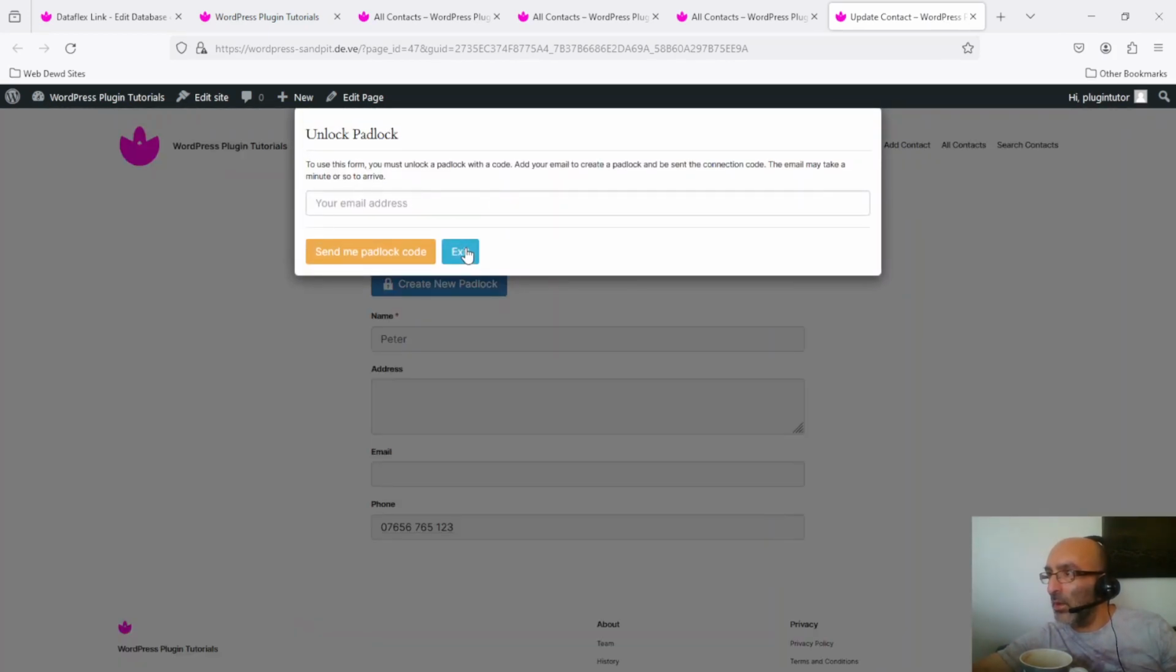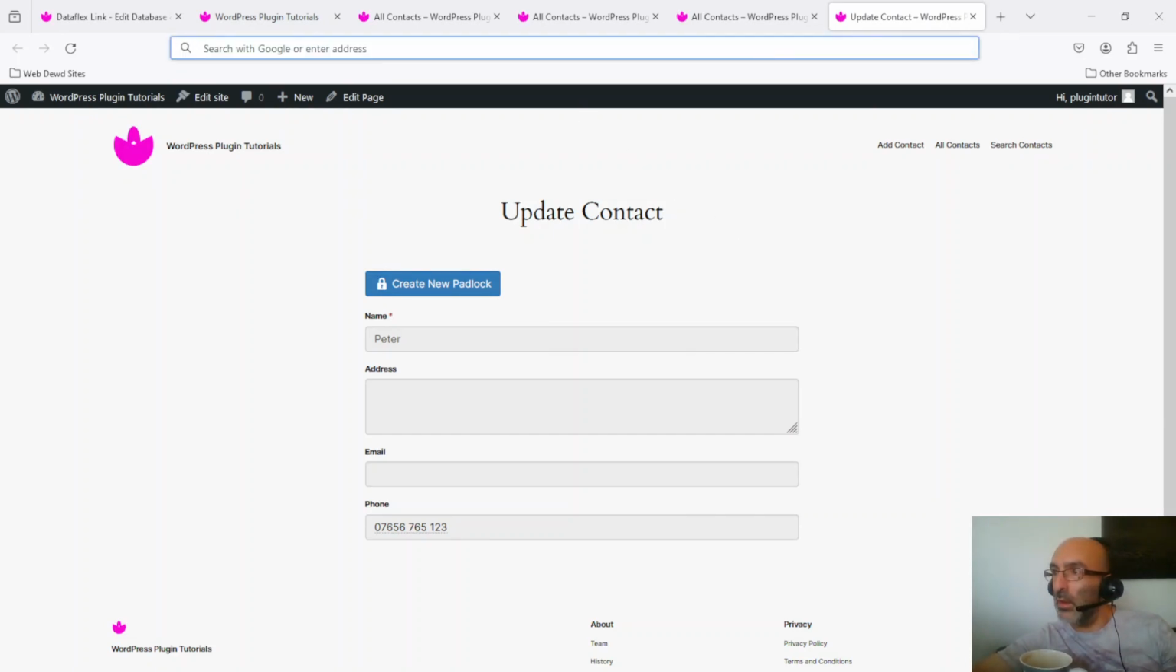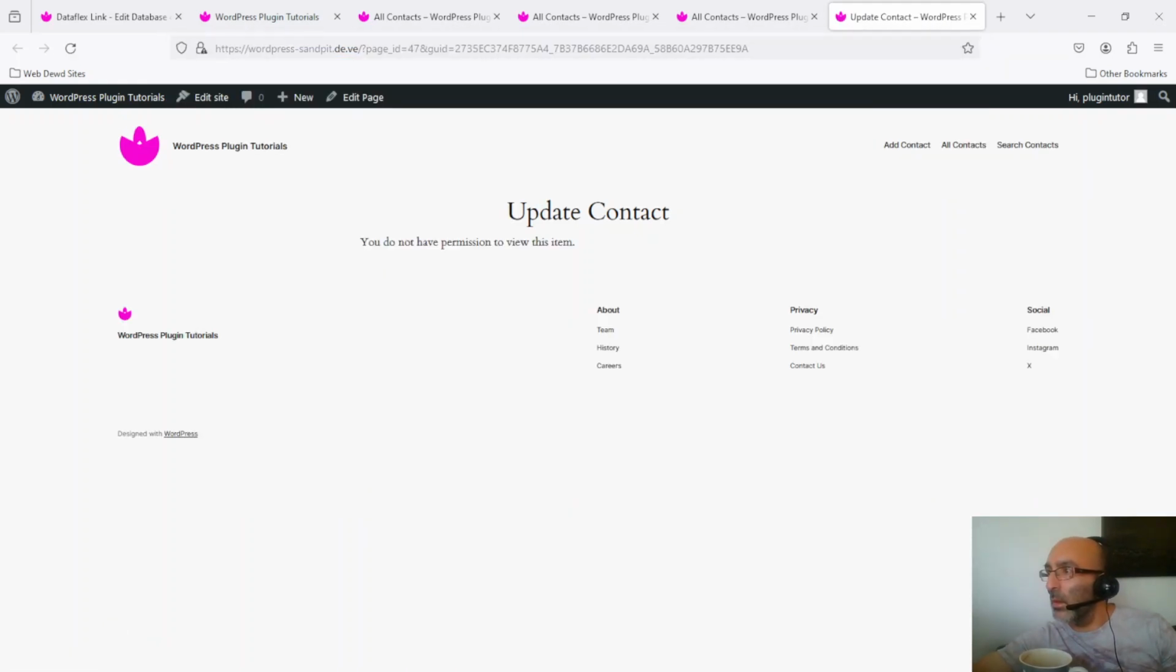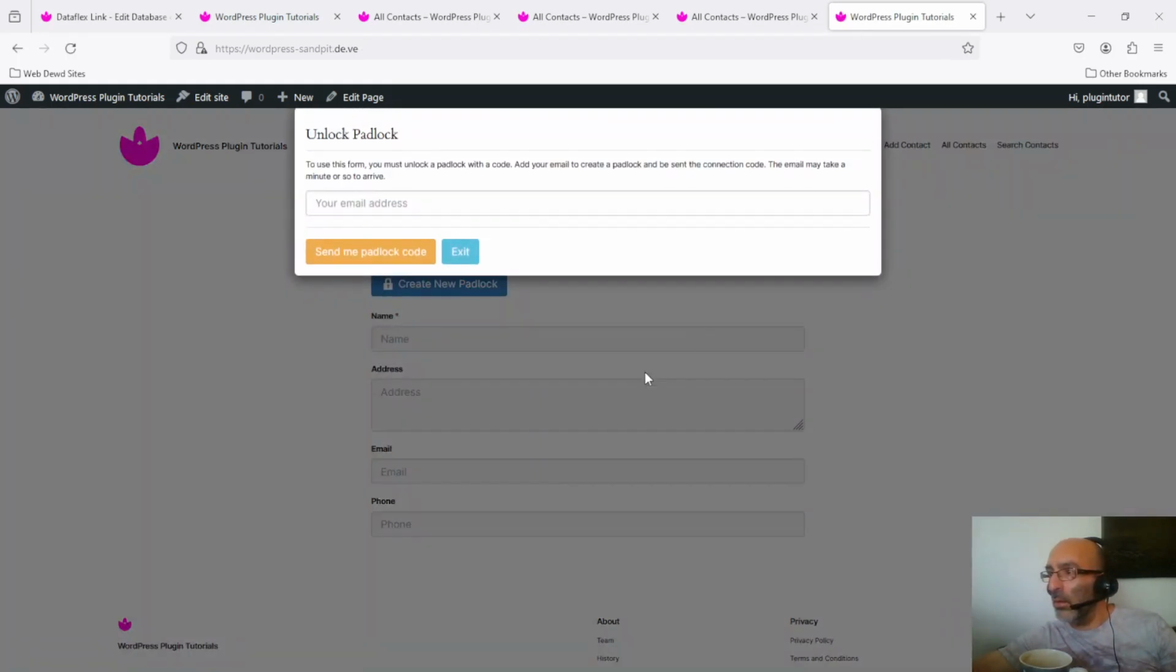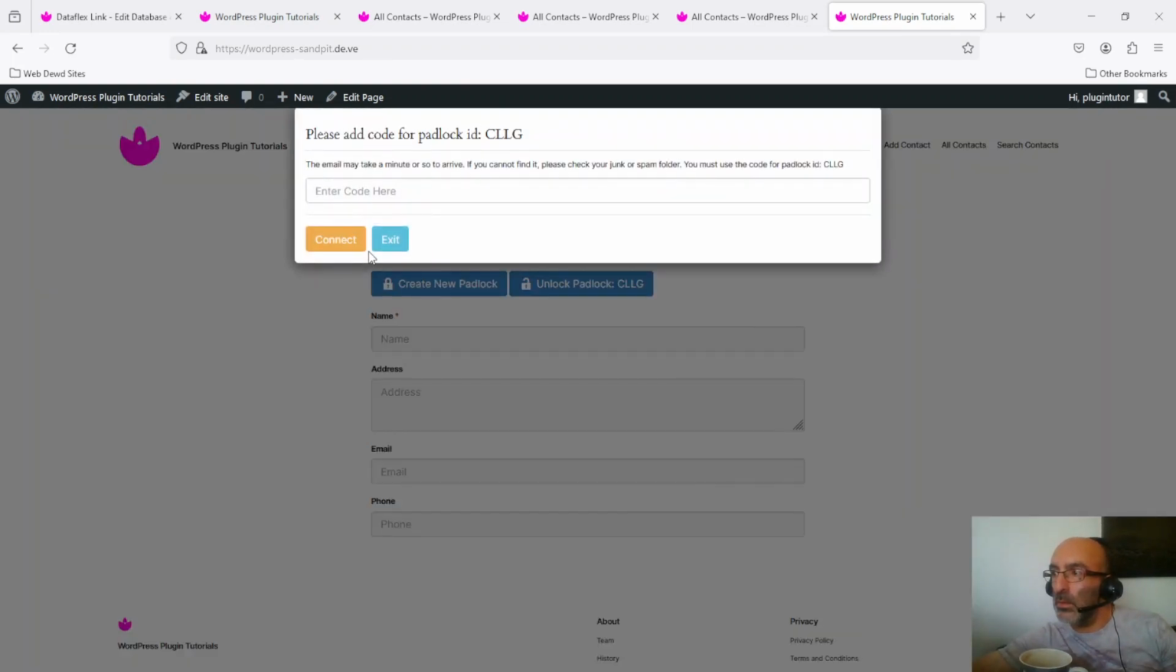Right, so it's obviously asking us for a padlock, so if we delete that, we'll see that we do not have permission to view this item, so there's no way in right now. So what I'm going to do, we added Peter, right? So let's go back to test.com. Send me the padlock. Right, let's enter the code.